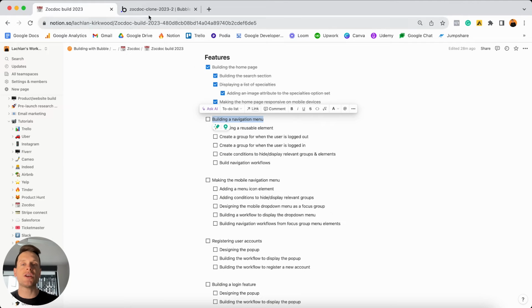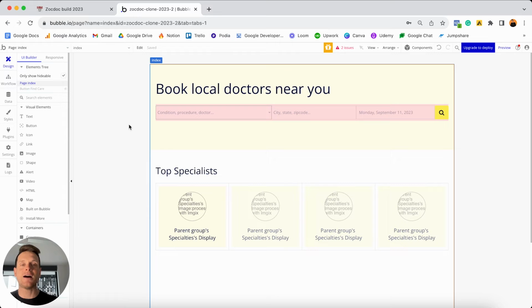So what we're going to do is jump over into our Bubble editor here. And look, when it comes to creating a navigation menu, because we're going to want to display a series of elements horizontally across our page, we're going to need to add a group onto our page and set its container layout to be a row.